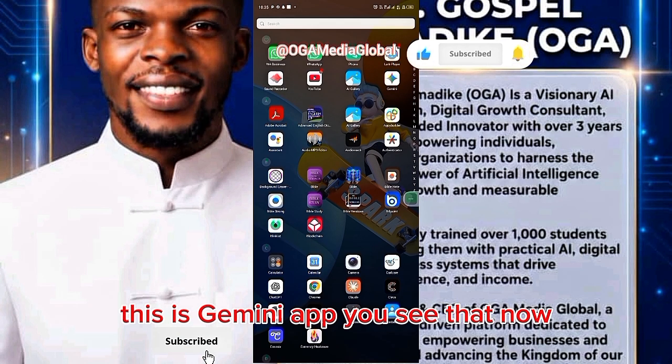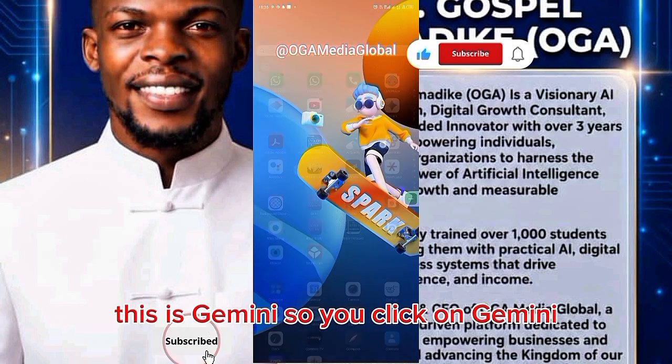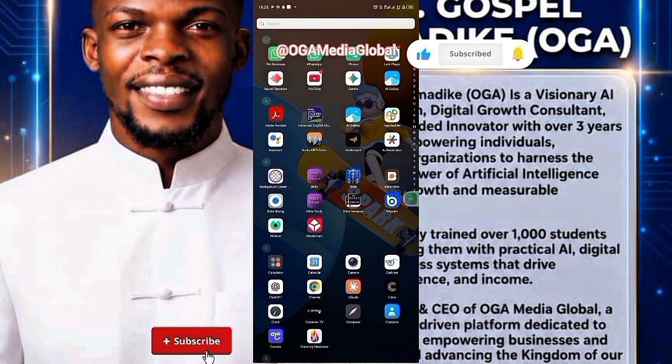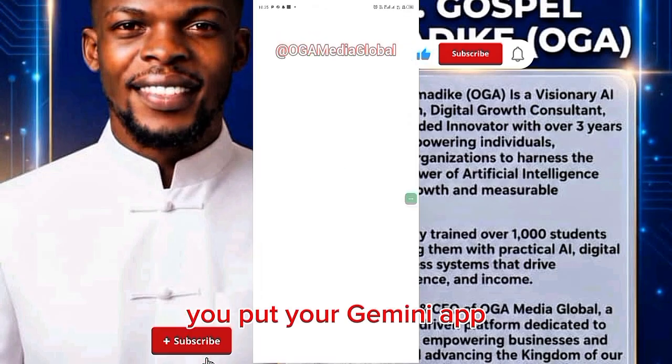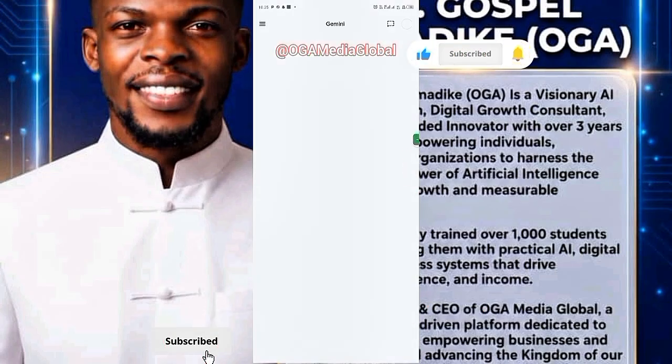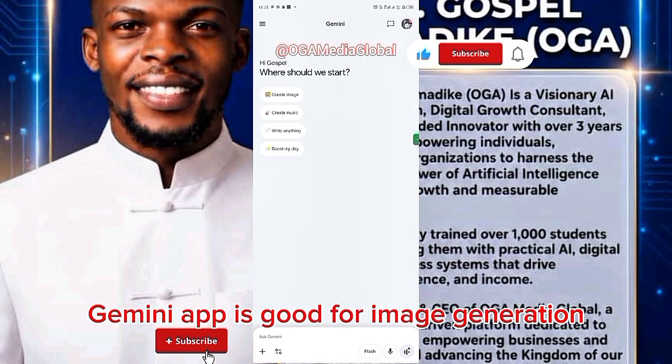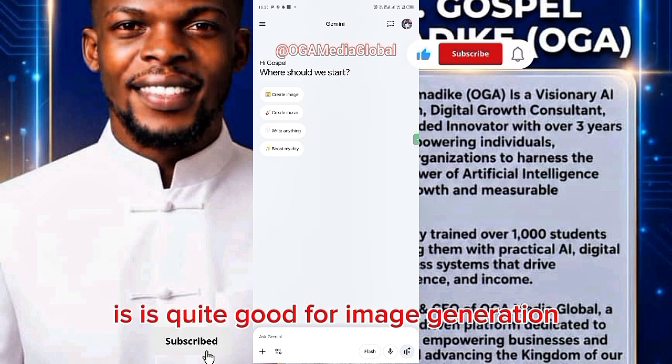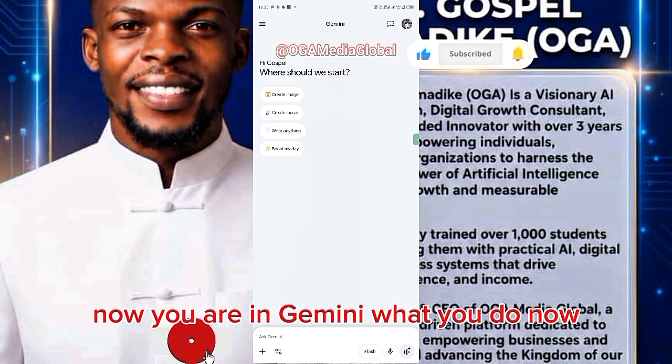This is the Gemini app. You see that now, this is Gemini. So you click on Gemini, you open your Gemini app. Now the Gemini app is quite good for image generation. So now you are in Gemini.